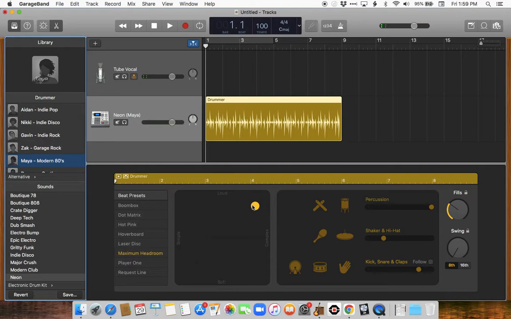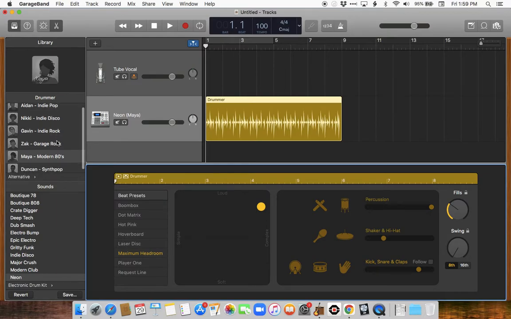So we also have a drummer track, and this is for if you had recorded a guitar and you wanted to have drums, but you're terrible at playing the drums, or you're not good at programming drums, right? Then you could go onto this drummer track and you just click whichever type of thing you're doing. So there's indie pop, indie disco, indie rock, garage rock, synth pop, and so on.